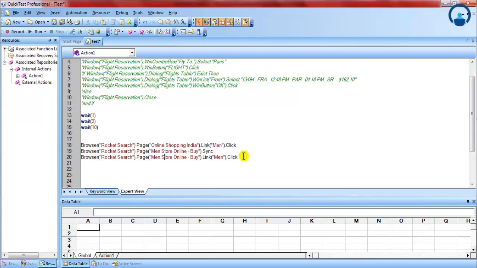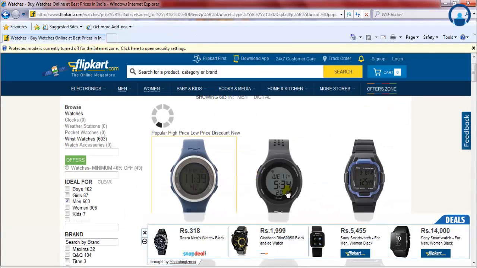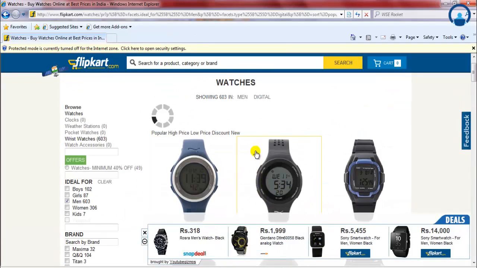So why I'm stressing the importance of this is because suppose the watches link is not enabled by the time the page is opened, it's not necessary that this link is displayed. So when QTP searches for that link, and if it doesn't find it, it may throw an error, which we don't want, right? So by adding a sync statement, we can sync the web pages with QTP.